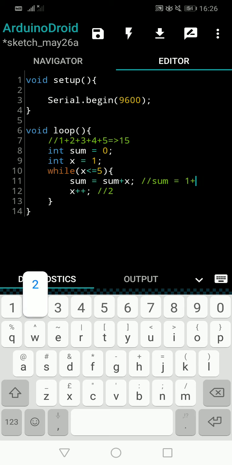So what is the x value? 2. So 1 plus 2, what is the value? 3. Okay, so this x plus plus means x will increase by 1. So 2 plus 1 is 3. Again we will come here. 3 is less than 5, true.